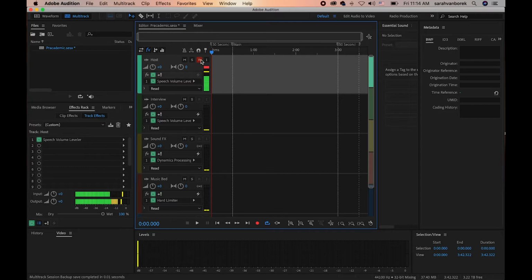Once I'm ready, I've got the armed for record. Down here is the red record button. I can just click on that to start recording, and then I'll record my introduction.